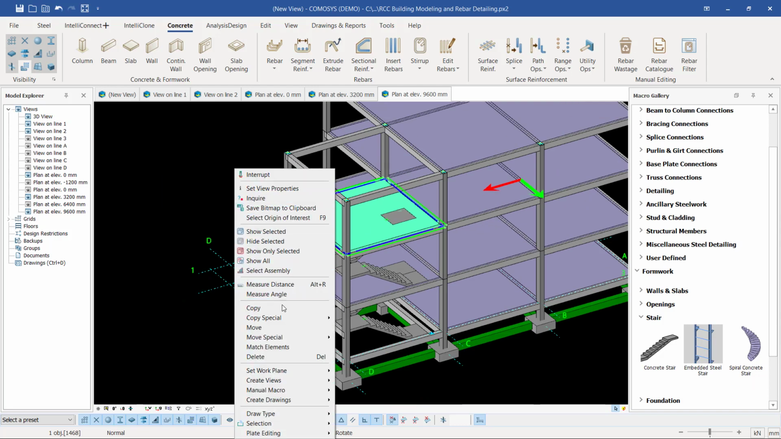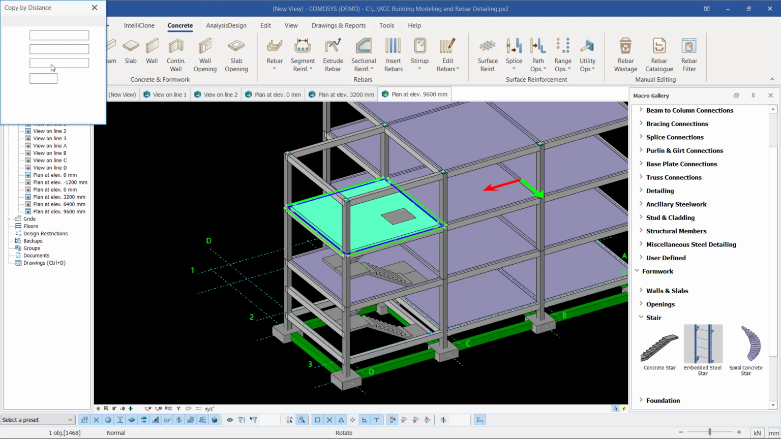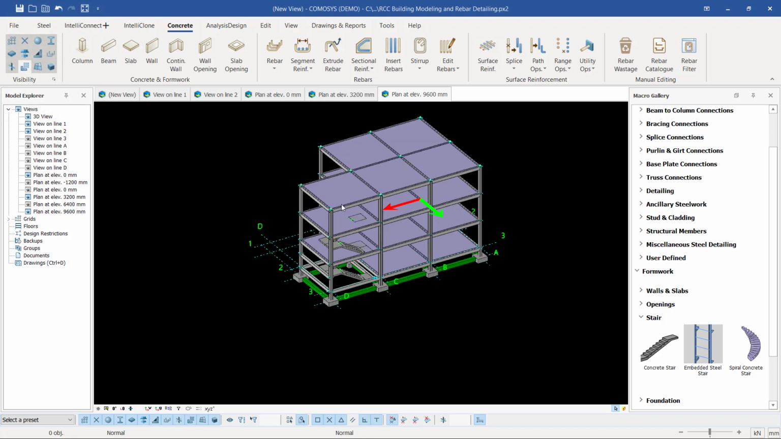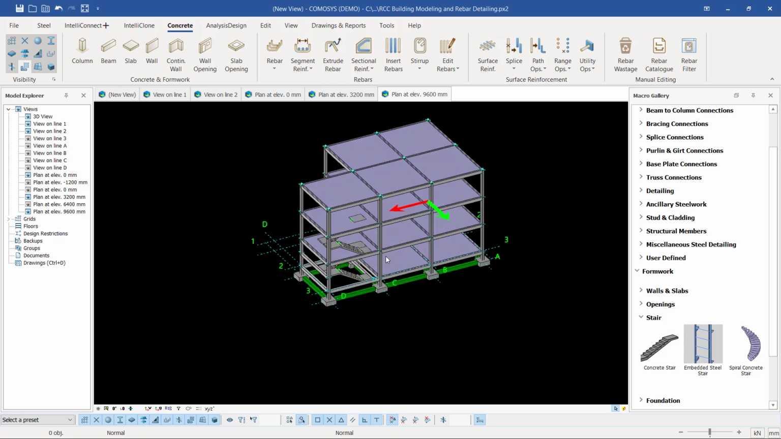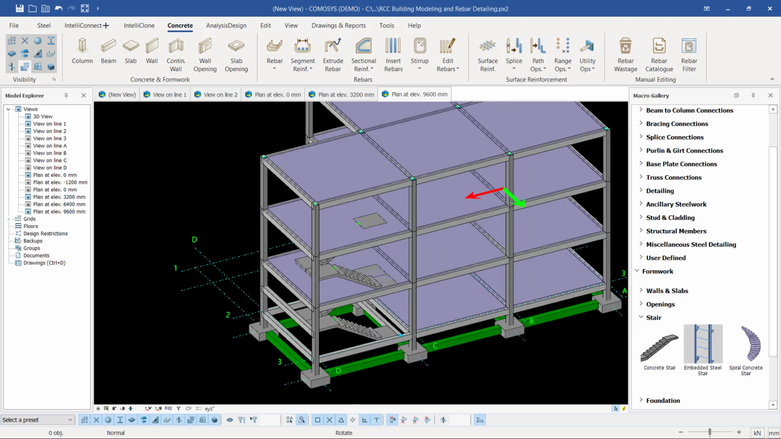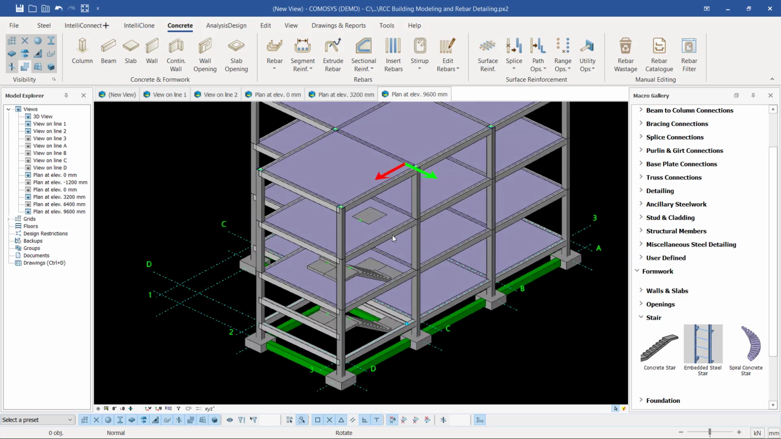So I'll just right click and come to special copy, and this will be moved up by 3.2. So we'll have that slab upward. So you can see, the person walking all the way will have a canopy or a covering to that building. So this is how it works.